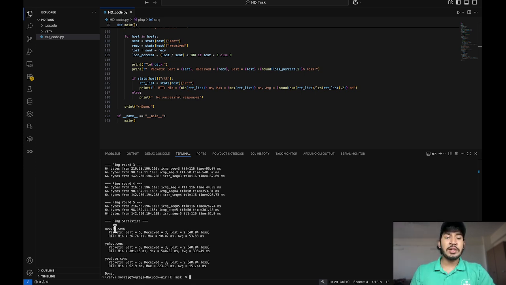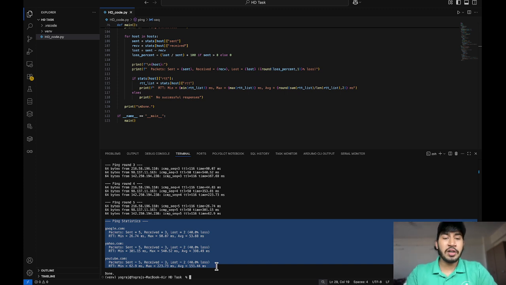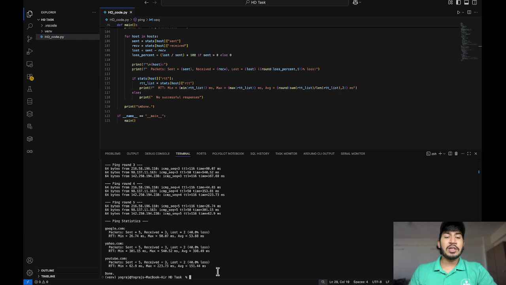As you can see, at the end there are ping statistics, where all the statistics are shown: the packets sent, the received packets, the lost packets, and the minimum time, maximum time, and average time. Everything is there.